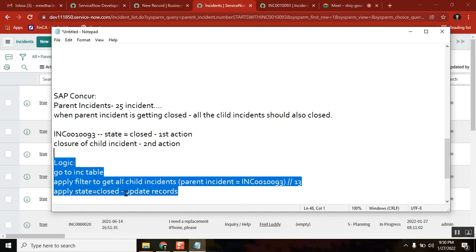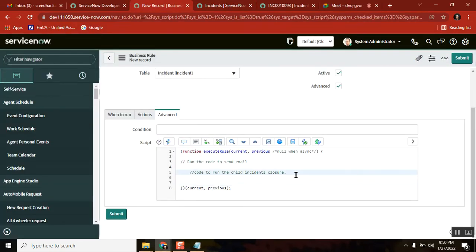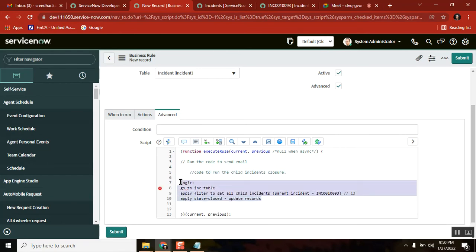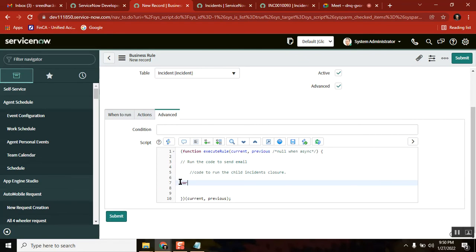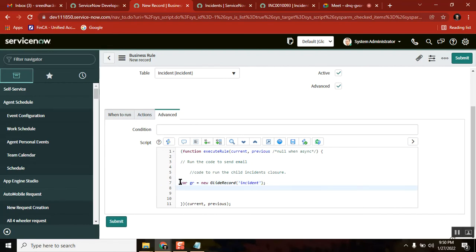Yes, sir. Okay, so this logic I will write here in the business rule. If I want to write it, maybe I can write it. Let's write it here, a 2 minute job. So see here, var gr = new GlideRecord of the incident table. We didn't cover GlideRecord, that is the reason I hesitate to write, but I will write this code. It is an easy code. As we know the design now, we will easily understand this.